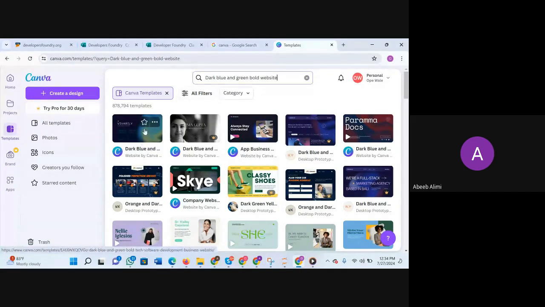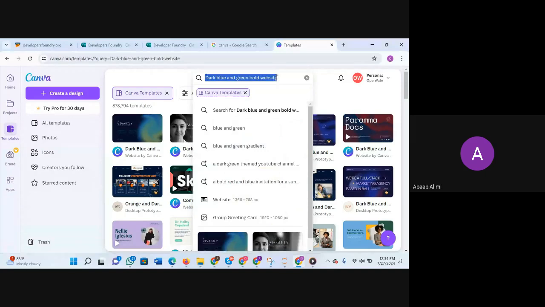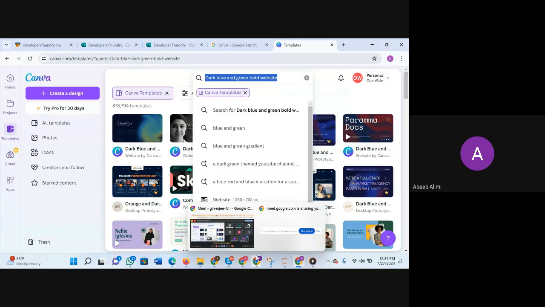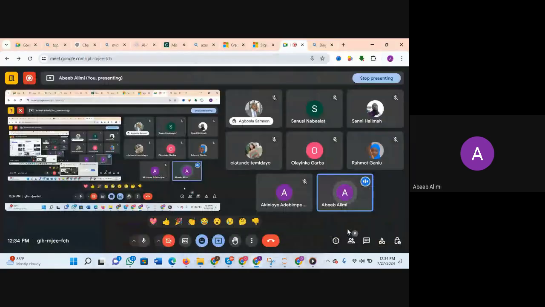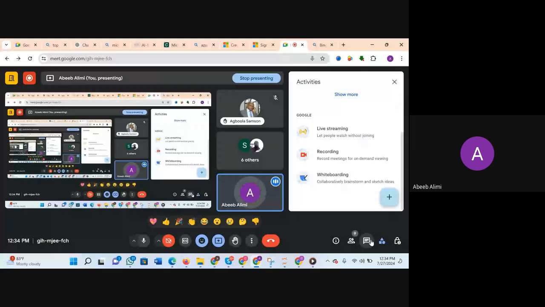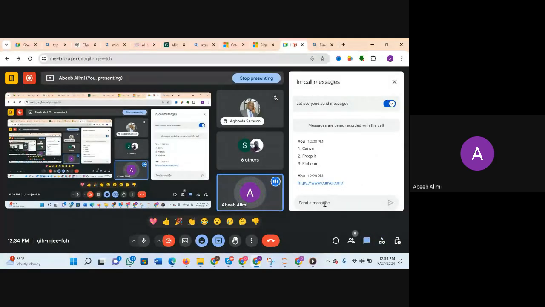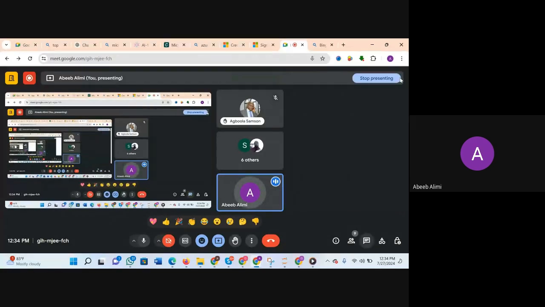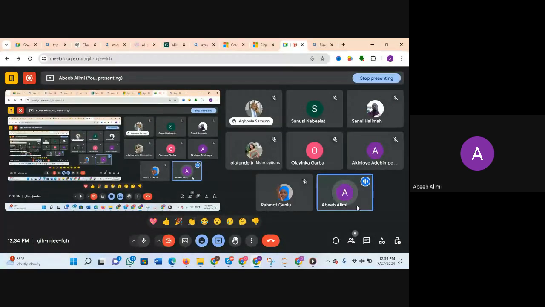All right, so let's go for the first one here. What you need to search for to get the one I'm using, let me copy it and put it on the chat as well. Please let's keep this link and the name of what we're using handy so that we can always make use of them. So that is the name of the website I'm using: Dark blue and green bold website. The first option that comes up is what we are using for the session.